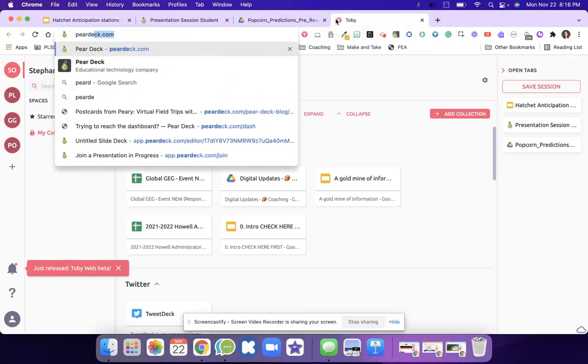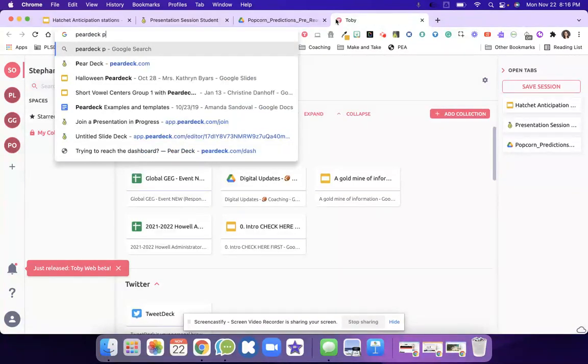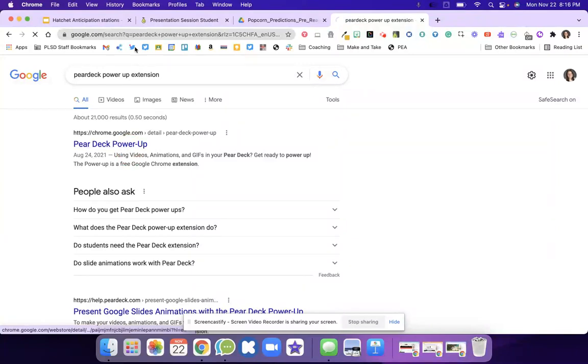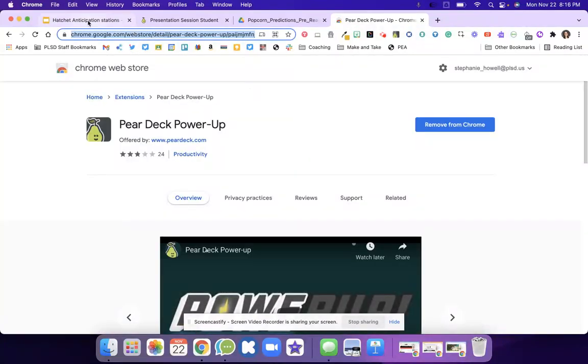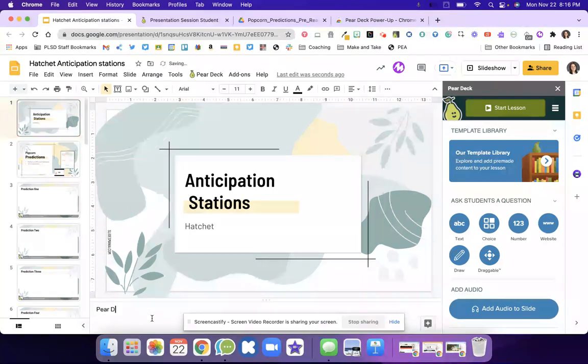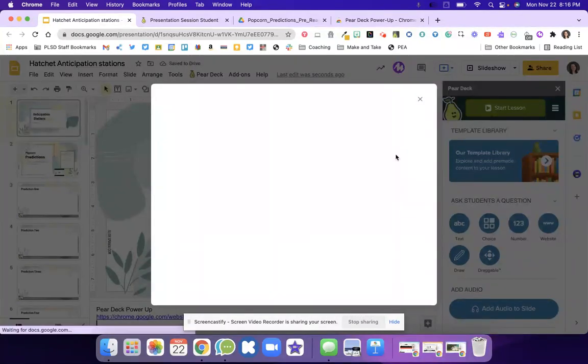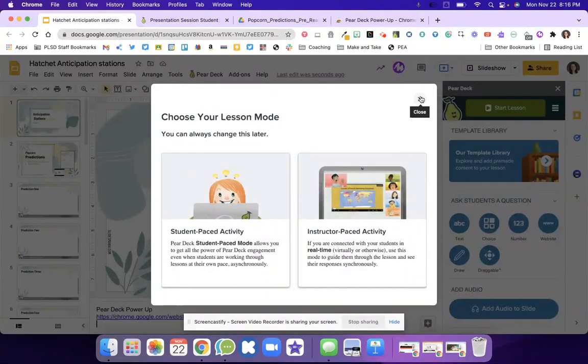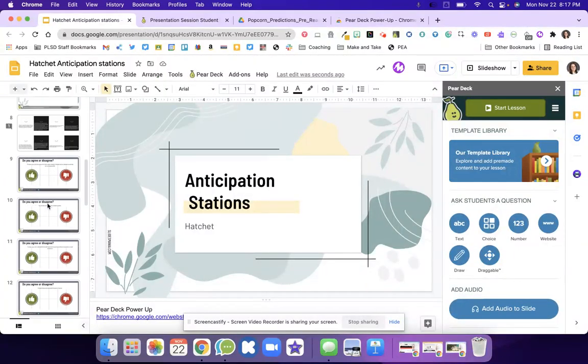One thing I do suggest is going to Pear Deck and grabbing the Power Up extension. This will make your life a lot easier if you don't already have it. So I'm going to copy this and paste it right in here. Pear Deck will pop up here, and then all you have to do is hit Start Lesson. Once you start the lesson, you can decide if it's going to be student-paced or instructor-paced. I would probably suggest instructor-paced and then set the students free to student-paced when you're ready.